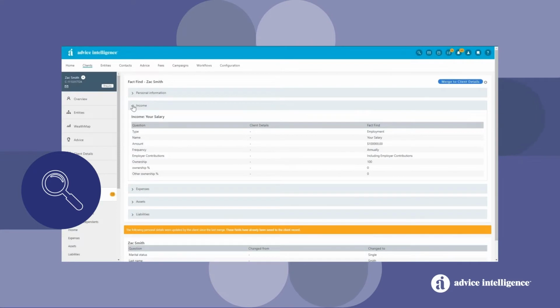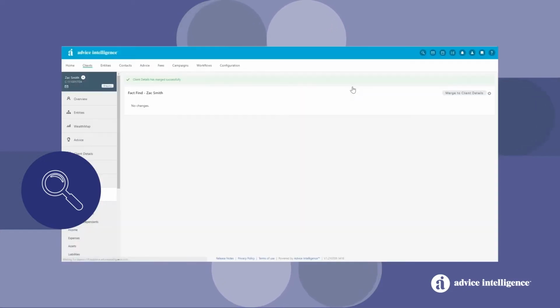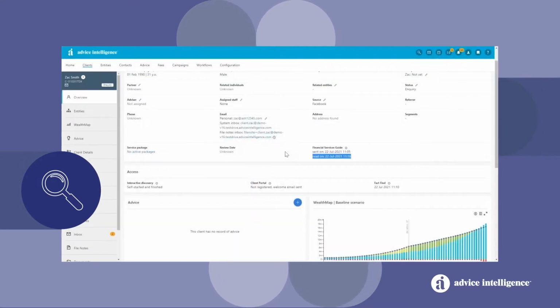Once reviewed, the advisor simply clicks Merge to Client Details, which automatically carries information forward into the CRM, removing unnecessary data entry whilst capturing a digital audit trail. The prospect's data is now merged into the Client Details tab, ready for scenario modelling of their Wealth Map baseline.